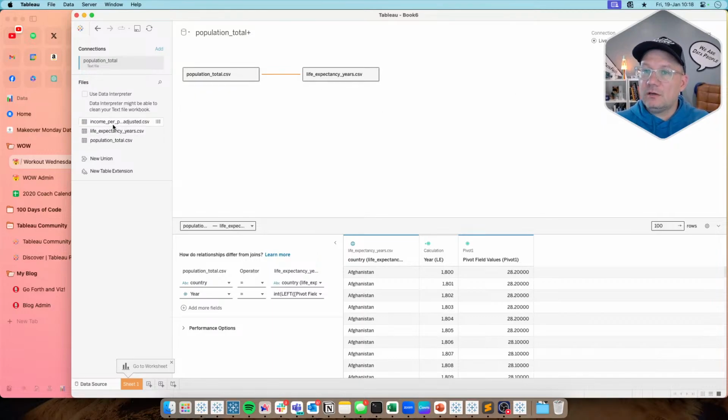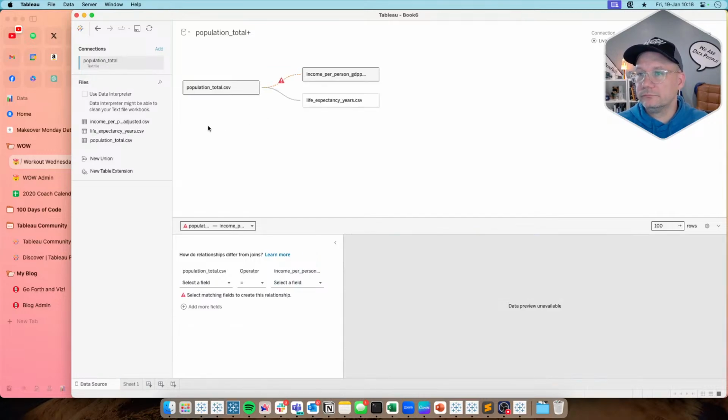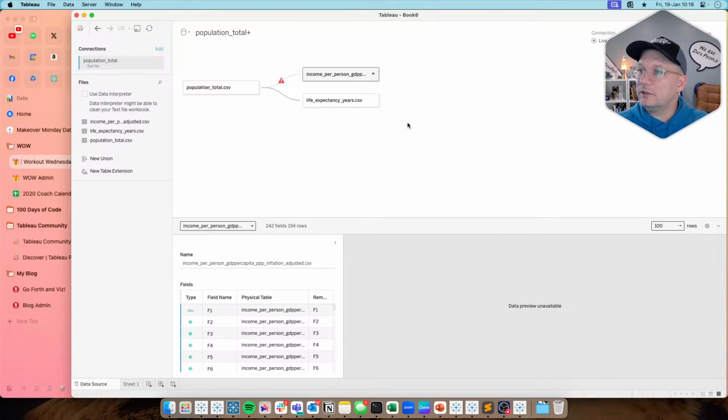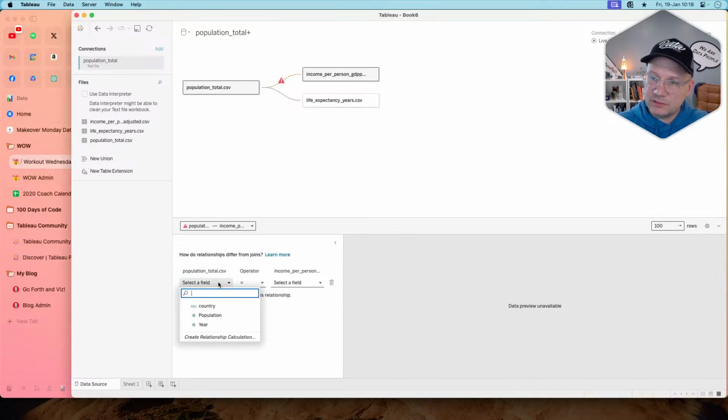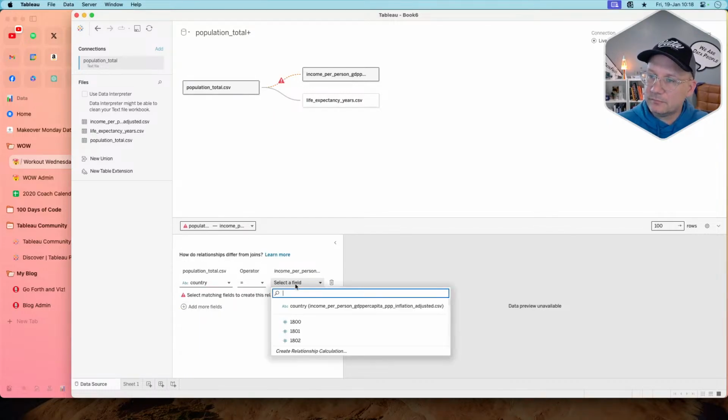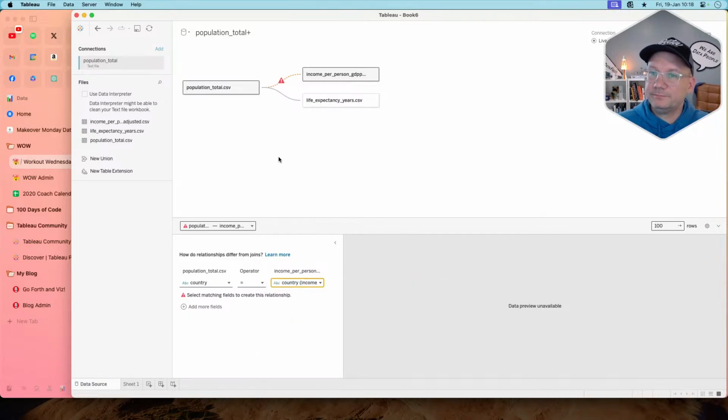Let's see, now we got to do the same thing for income. And we probably need to do, yeah, field names are in first row. So we got to do a bit of this. Do a little bit of data prep, right? So let's see what else. We know that we're going to be doing this on country, right?